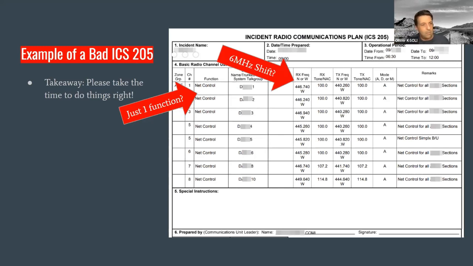Anybody notice that? What's up with the 6 megahertz shifts? And this is not even 6 megahertz, but there's a 6 megahertz shift here. And there's a repeater, there's a 6 megahertz shift, and there's another 6. What's up with that? Right? So read these carefully when you get them.